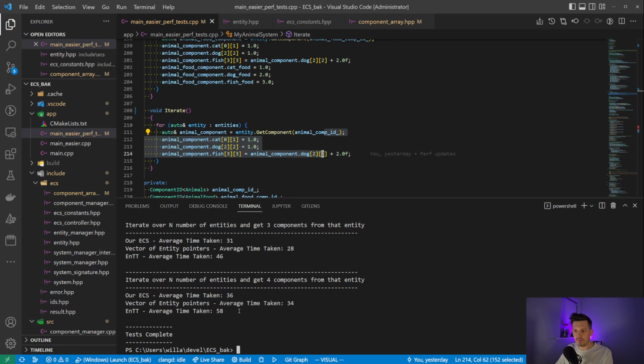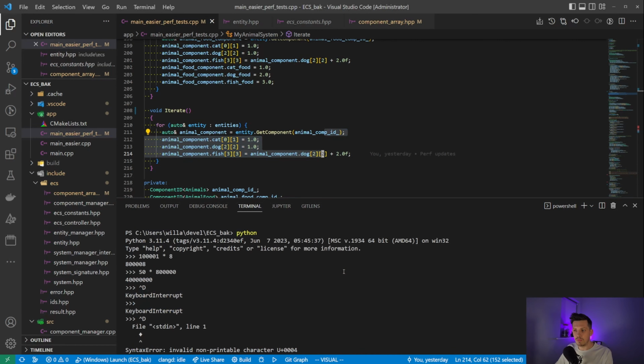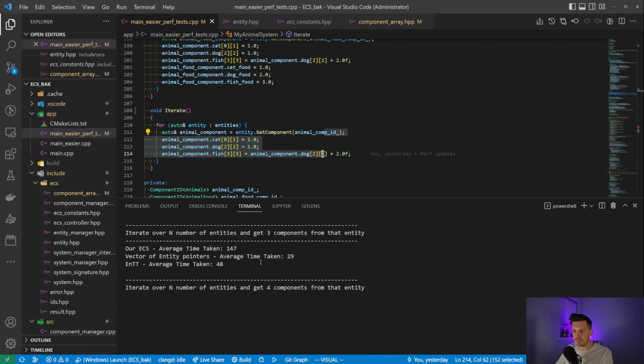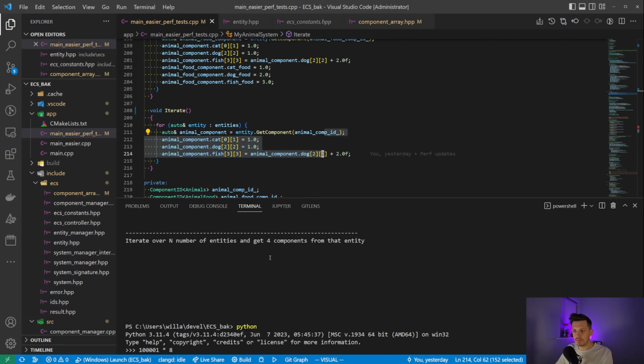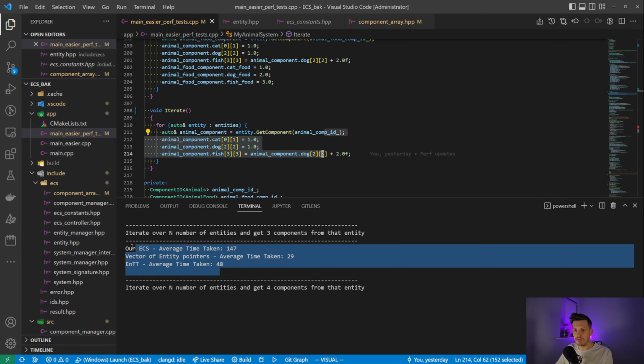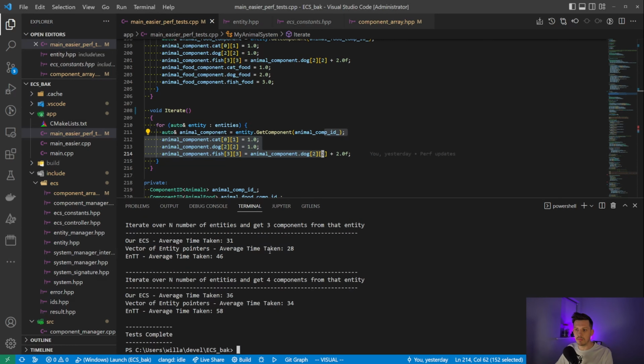So previously, with 4 components, we were... disappeared. Let's do this one. With 3 components, we were 147 microseconds, and now we're 31 microseconds. Just from a very simple change.